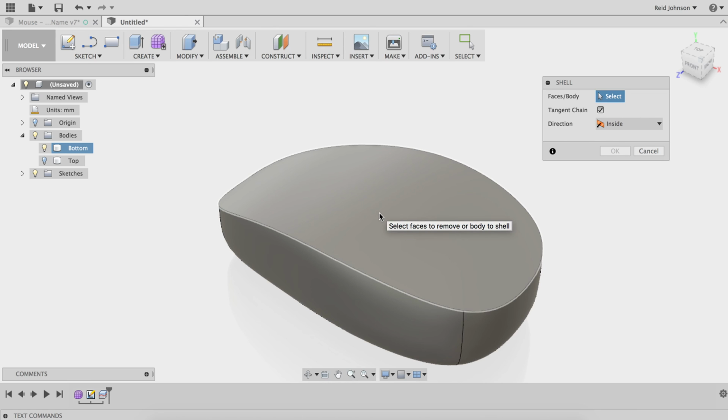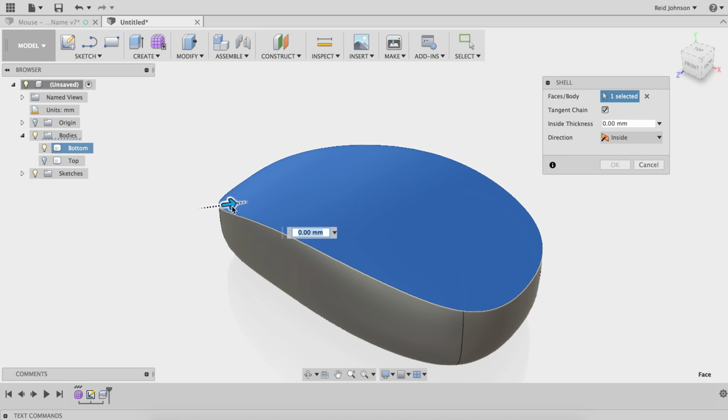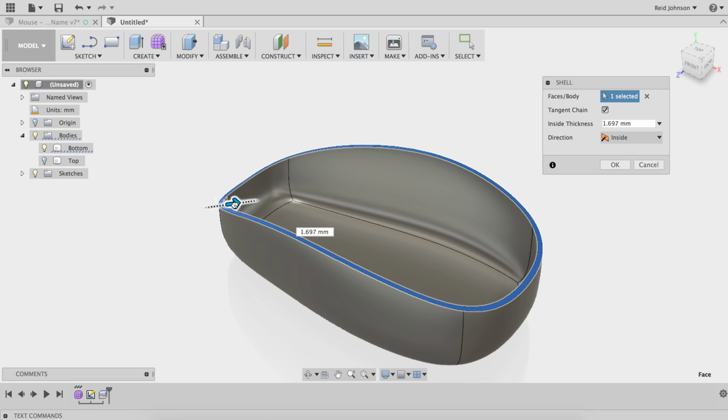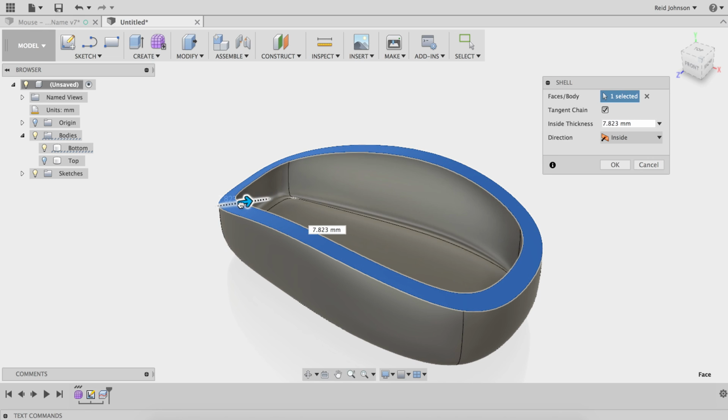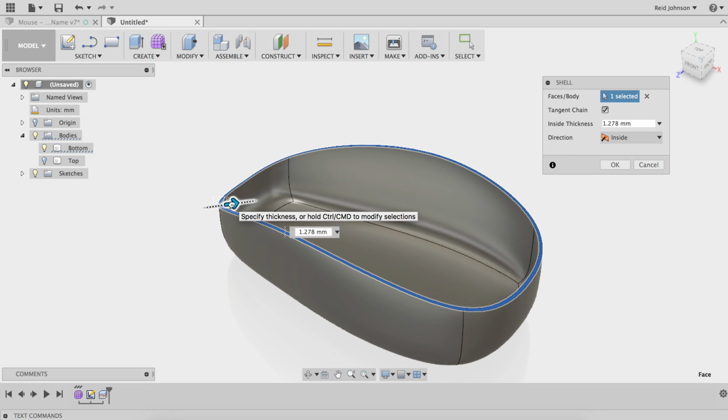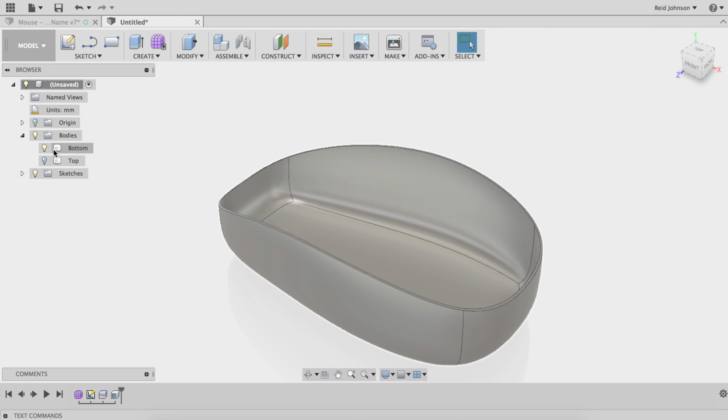So click right in the middle, and I get this blue arrow to start to create that shell. I can drag that in as thick or as thin as I'd like, or I can type in a dimension. So if I know I want this to be 1.5 millimeters thick, I can simply type that in, or 1, and there I've got the thickness. So I'll say OK. And now the bottom's looking good.